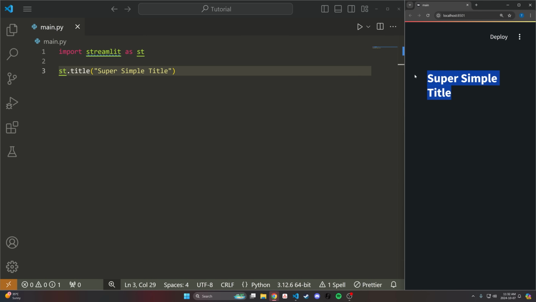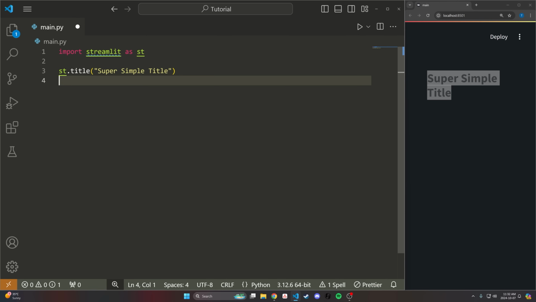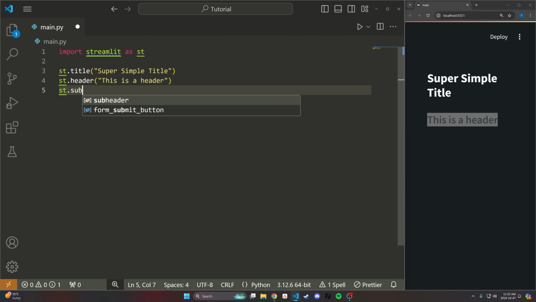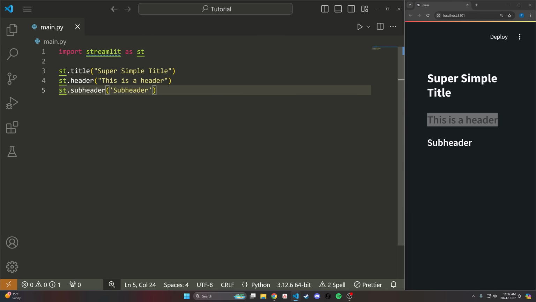Okay. When we save that, you see a super simple title pops up. Now, as well as a title, we have a header. So we could say this is a header and save it, and then we get slightly smaller text. We don't have H1, H2, all of that kind of stuff, but we do have a bunch of other options. Now we can also do subheader. We'll say subheader like this, and you can see now we have title, header, subheader.